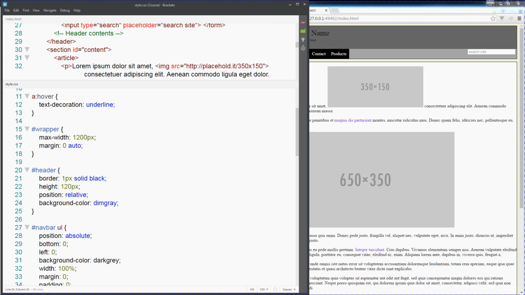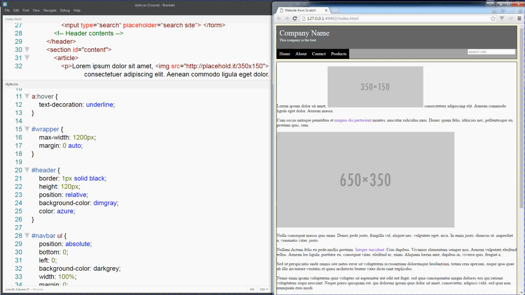And then now actually we probably need to make the font lighter. So just pick in some random colors there so it stands out a little bit more. So now we're ready to start working on that content.